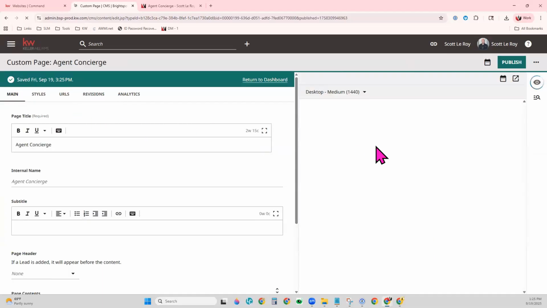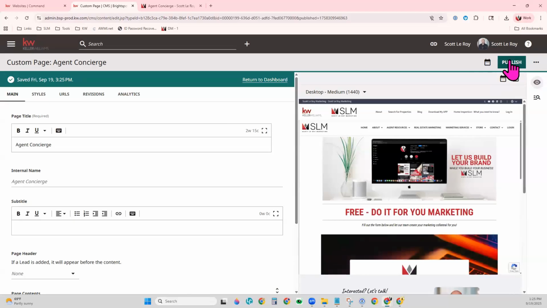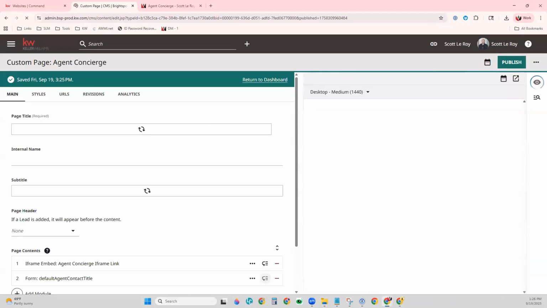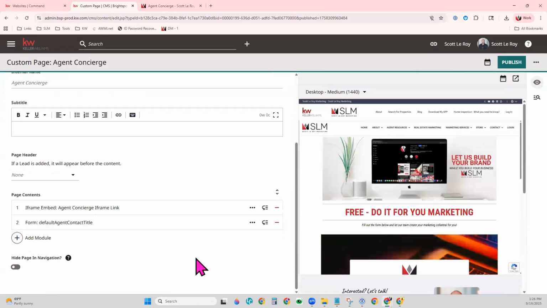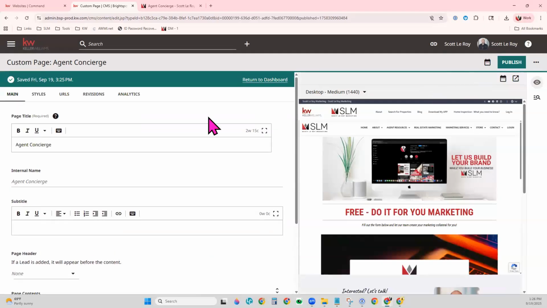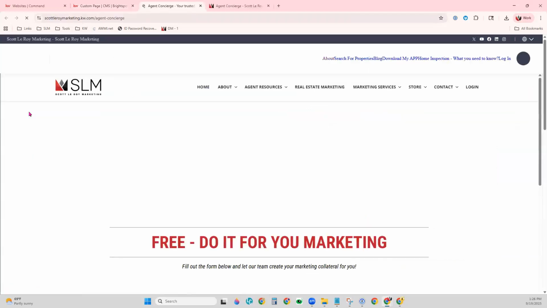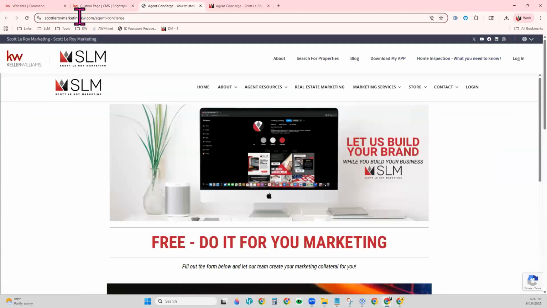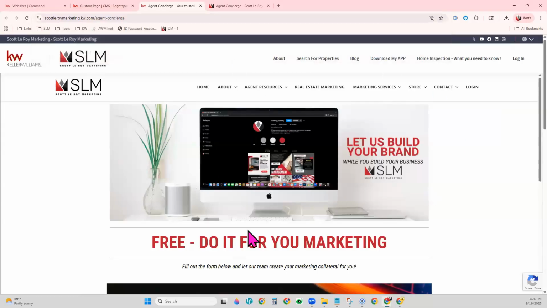Now you'll see saved over here on the left, and the page should be fully published. We're going to do it one more time because the publish should go away. So let's click publish. All right. After you click publish, it should confirm for you that this has been published and now has a URL. So you can click the URL and it should bring you to your KW agent site with this particular iframe site embedded into it.